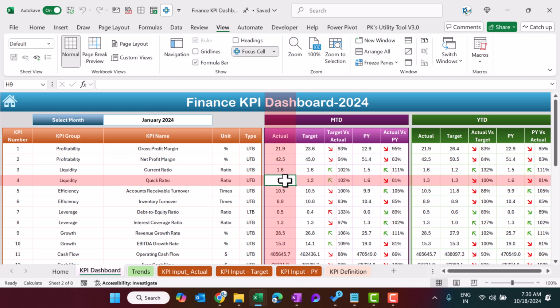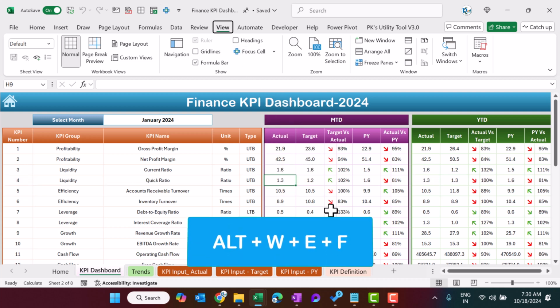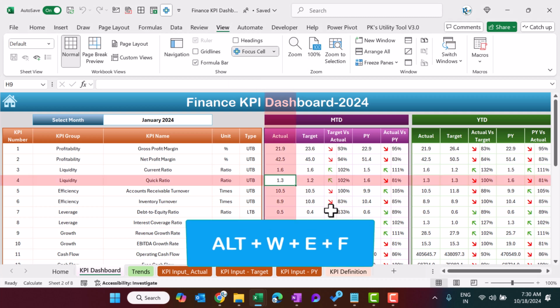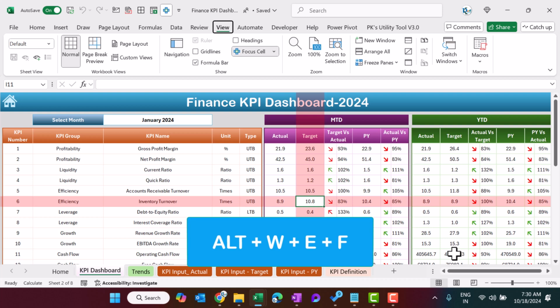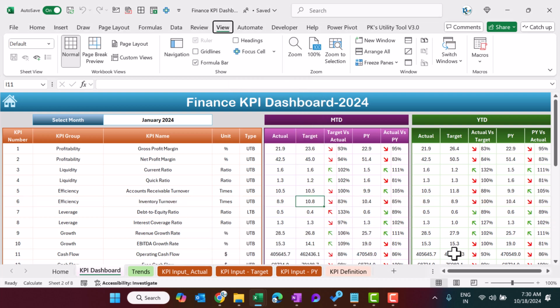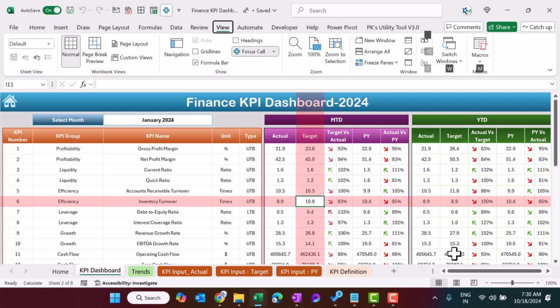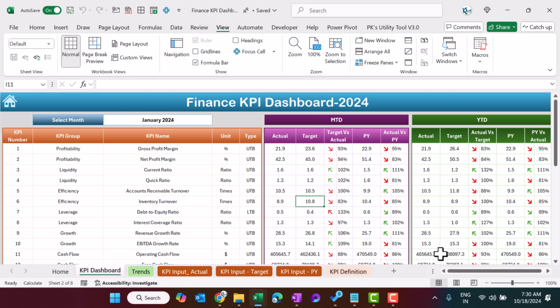Okay, now I will show you the shortcut key also. You can simply press Alt W E F, then this is activated, and press Alt W E F again, then it is gone. Simply, you can toggle this using Alt W E F.